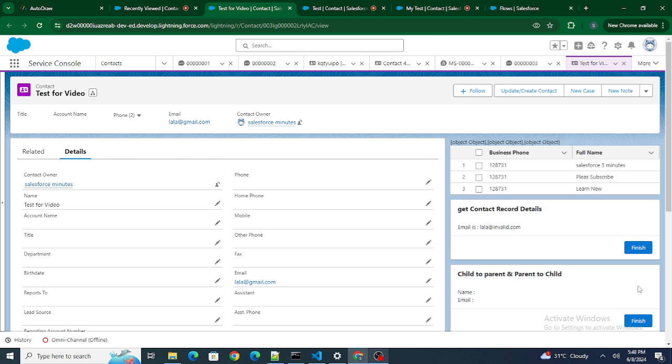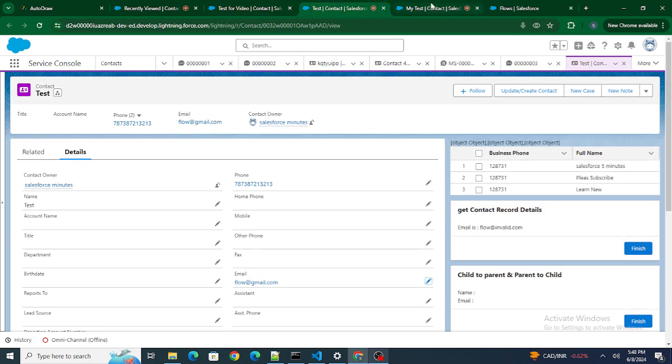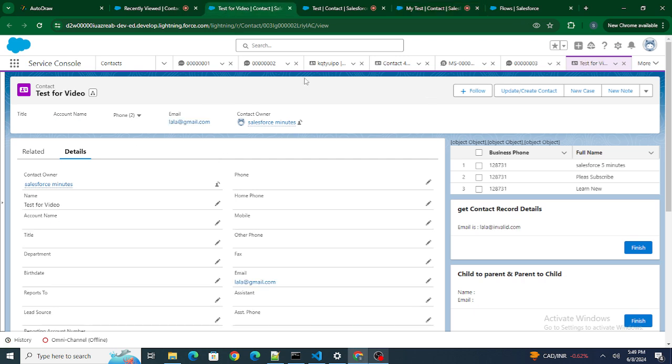So let's get started. This is a real-time problem which you will most probably face. My tech lead or my manager is saying that there are too many contacts with the name test. For example, I have one contact, test for video, test contact, and one more contact, my test or something like that. So I have multiple contacts with such names, right? Test, my test, and all that stuff.